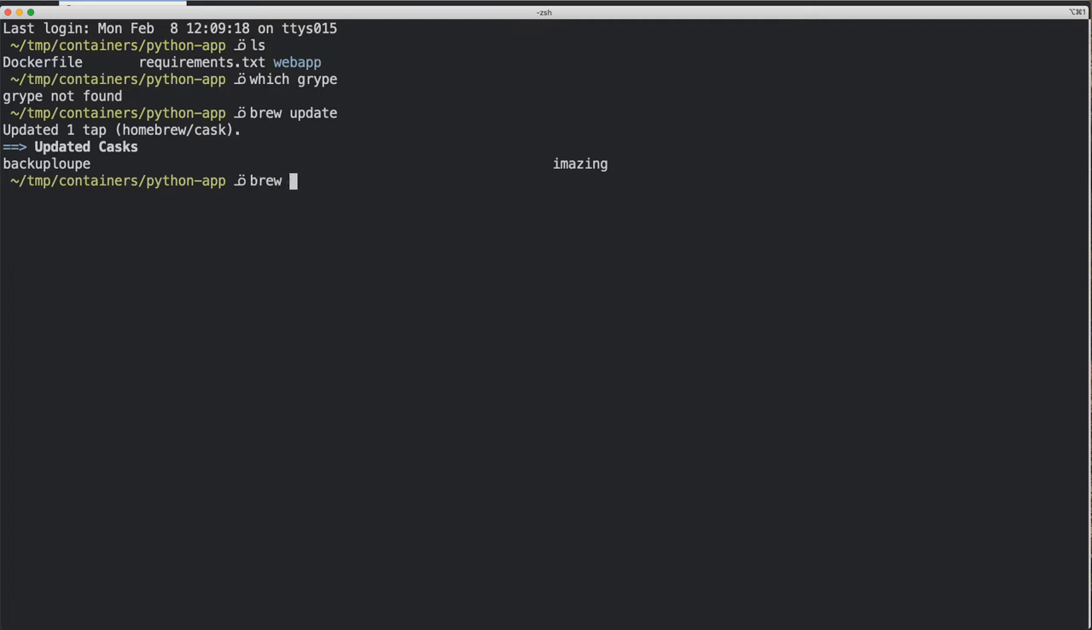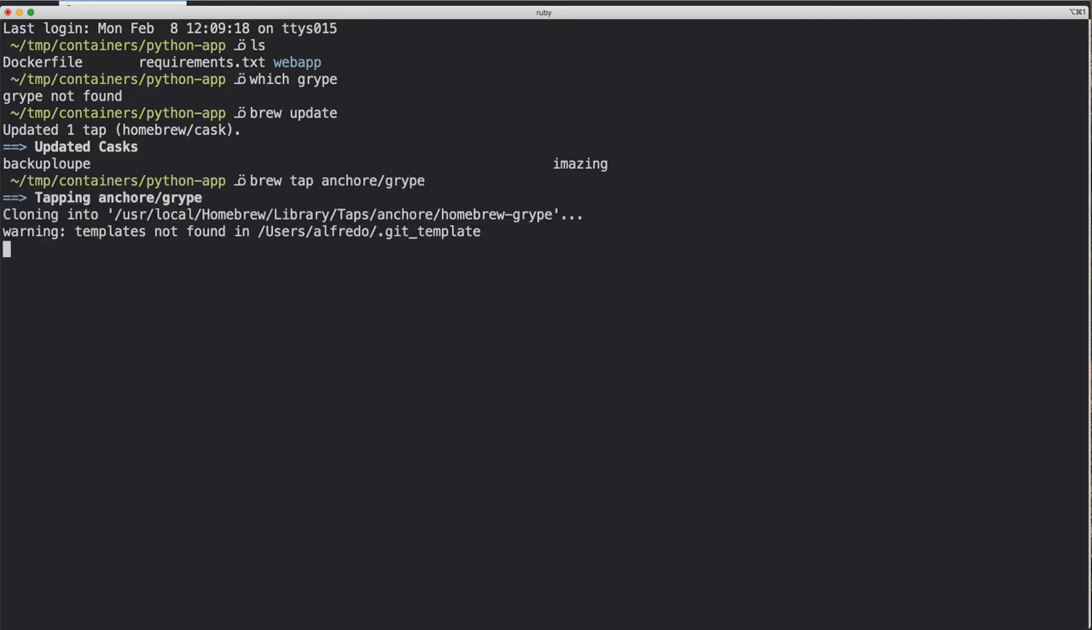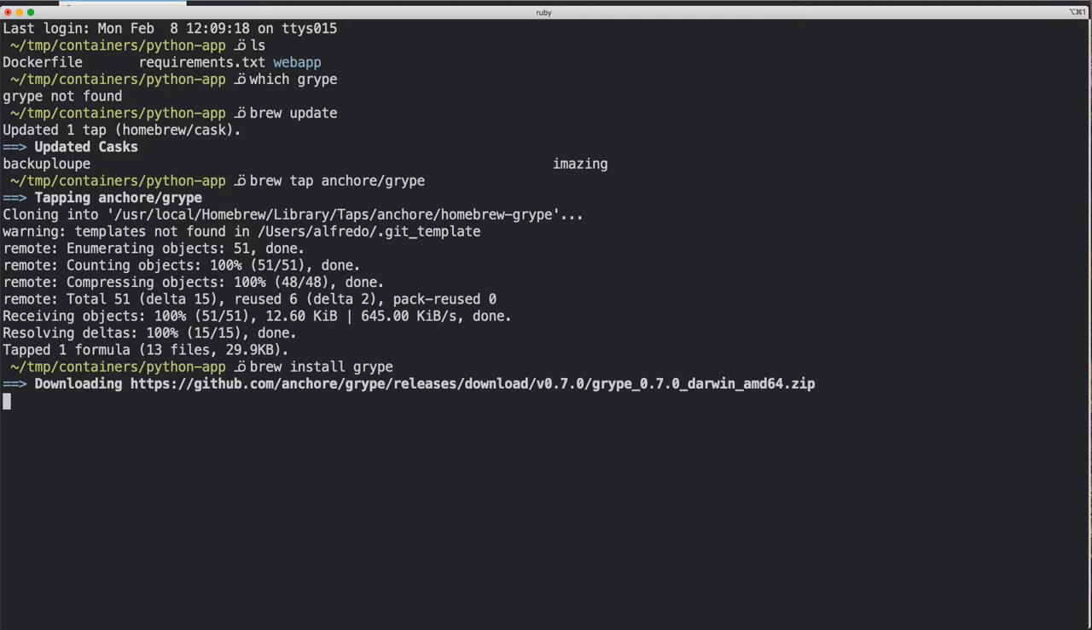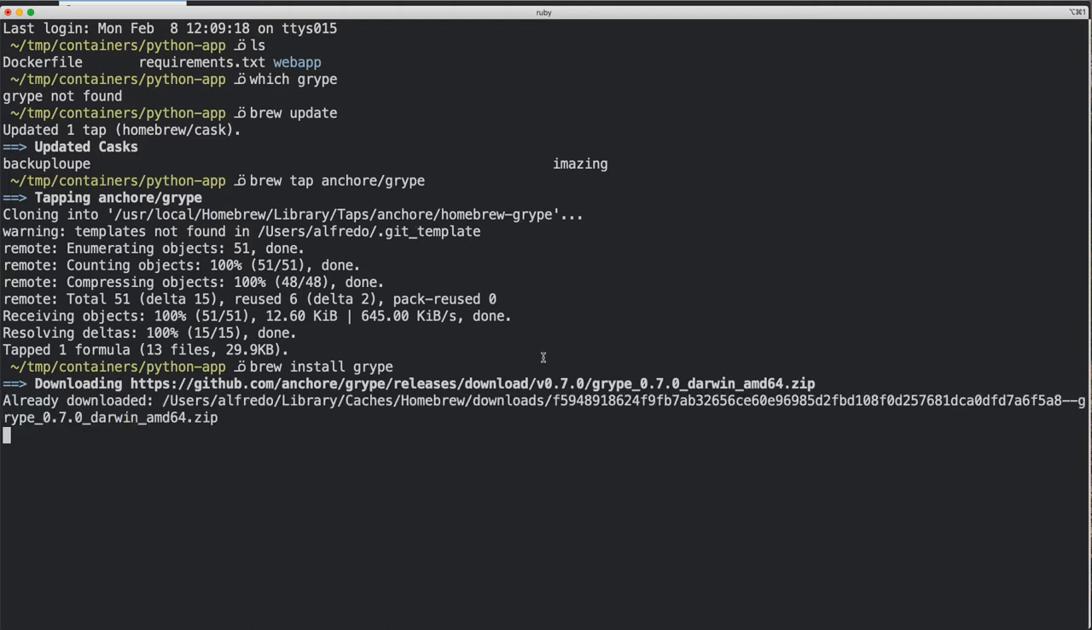So then we need to do brew tap anchore/grype. That basically tells brew, hey, I have a formula here. Brew works with formulas, and there's a specific formula here that knows how to install Grype and make it available in my system. And now I'm able to brew install grype. So let me go ahead and do that. This pulls in the latest release, which in this case is 0.7.0. There is a specific image for my system. And that's it. And now if I do which grype, it should work.